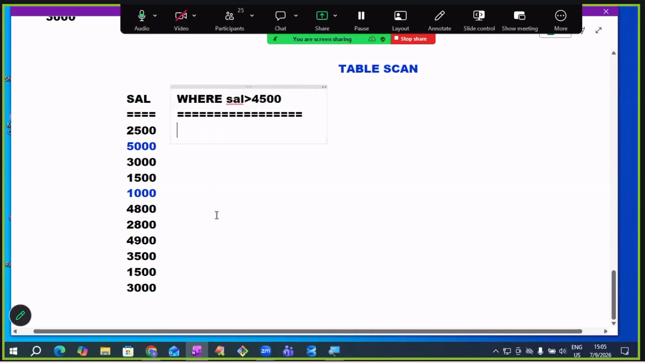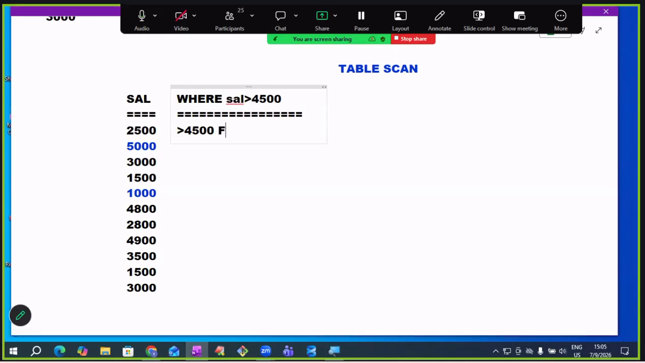Is 2500 greater than 4500? Checks like this. False. Is 5000 greater than 4500? True. Is 3000 greater than 4500? False. Is 1500 greater than 4500? False. Is 1000 greater than 4500? False. Is 4800 greater than 4500? True. Okay. False. 4900? True.